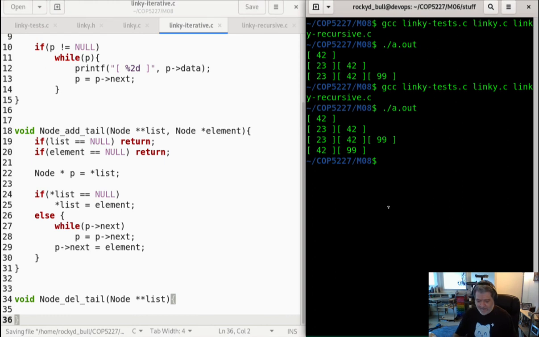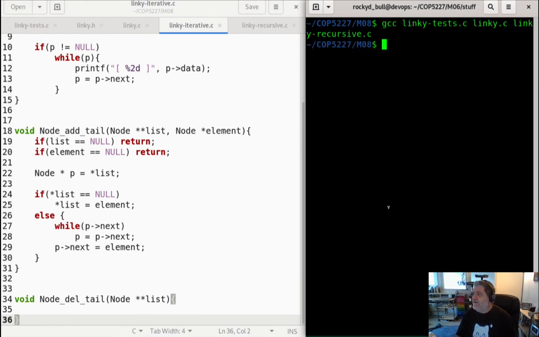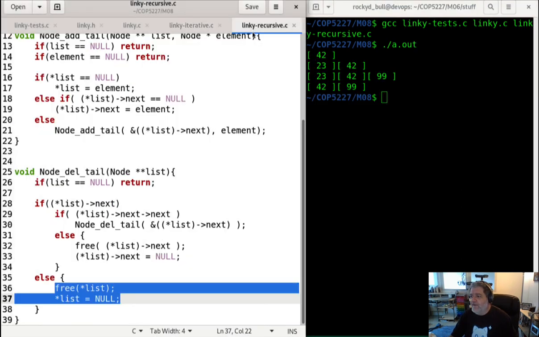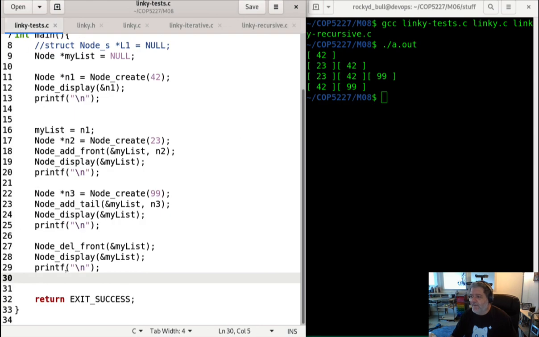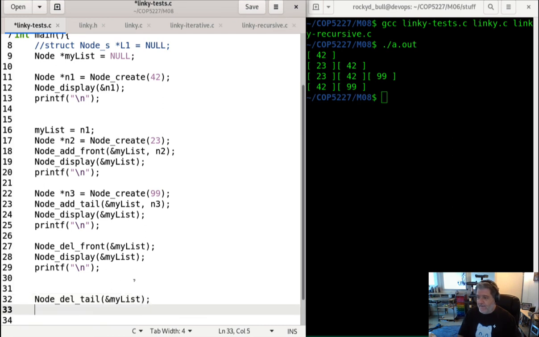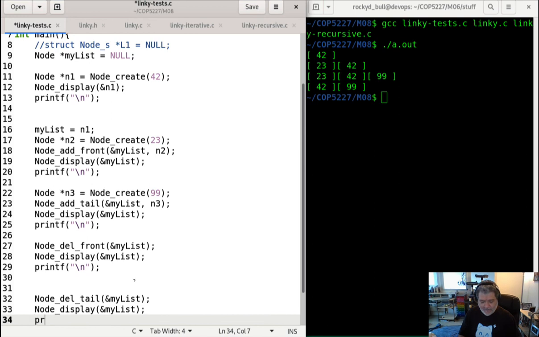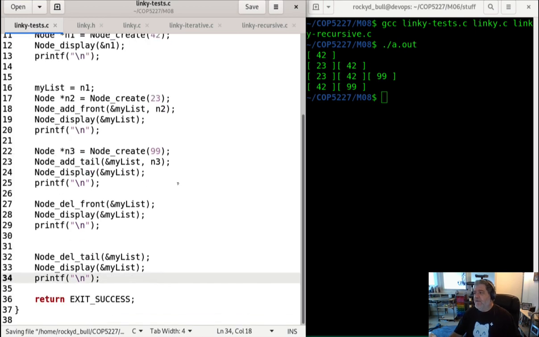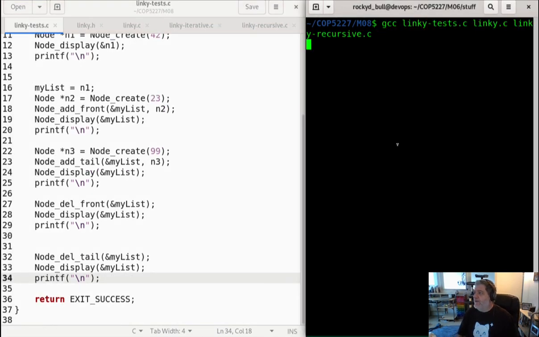We're going to compile and test. So recursive, there we go. Test, I need to actually call it. So I am now using node del tail, and I'm going to say node del front here, and I'm going to call node del tail ampersand my list. And then, of course, as usual, node display ampersand my list, and printf of that slash n. Save this. Go back here.